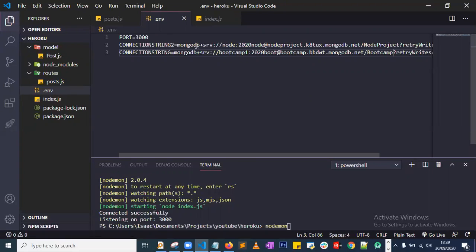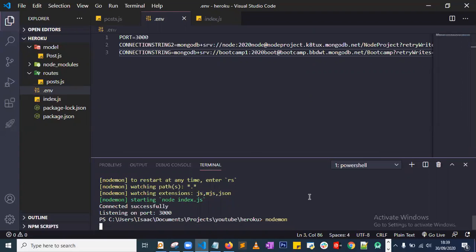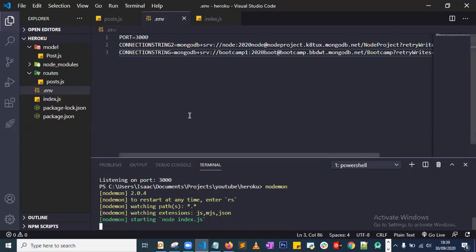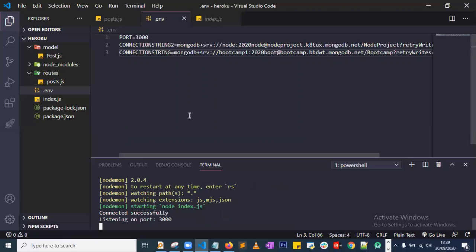So if everything is right here with the password and the DB, then when I run this node, it will show me connected successfully. But for this case, it will be connected to the one we've just created now. So I'm going to run nodemon and wait to see if I have a successful connection to my database in MongoDB Atlas. Now it has successfully connected.